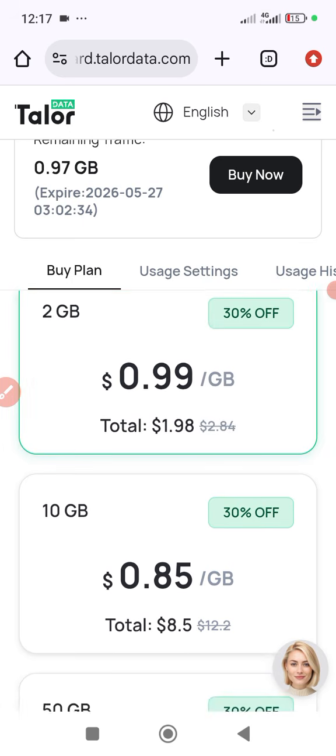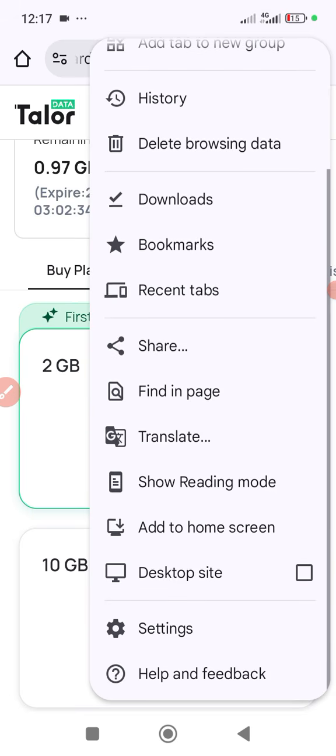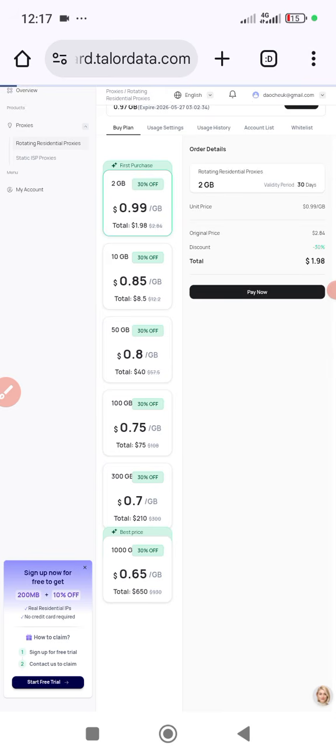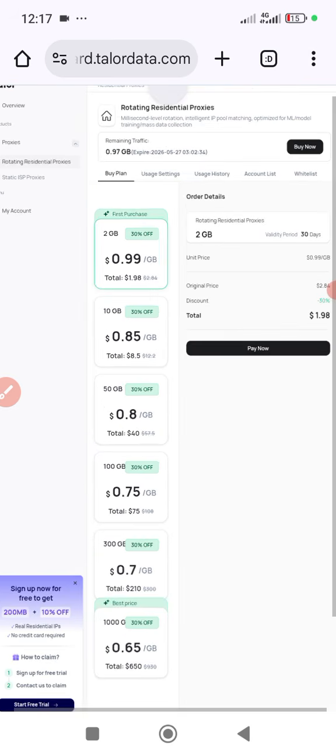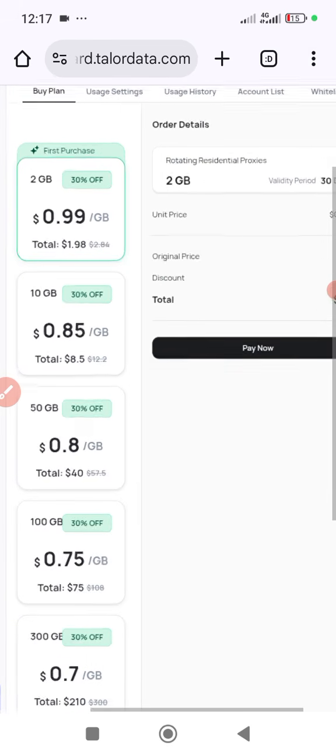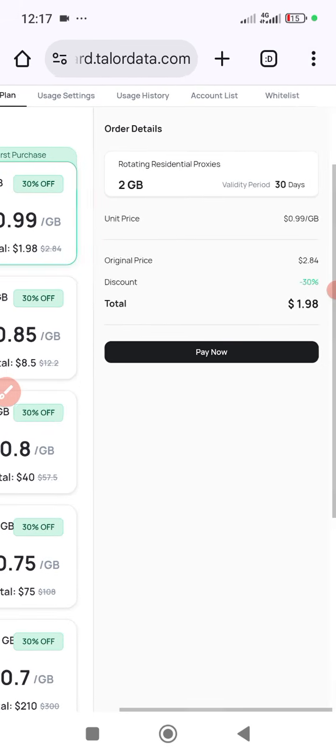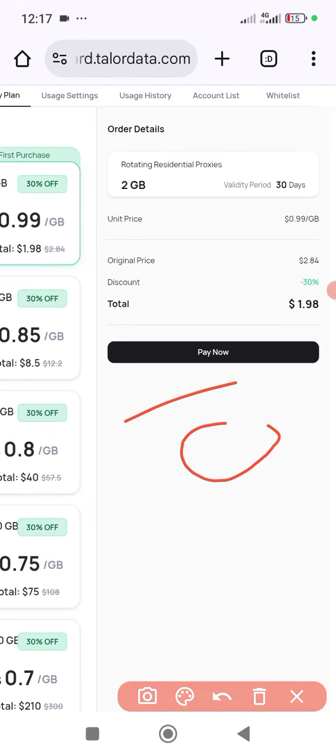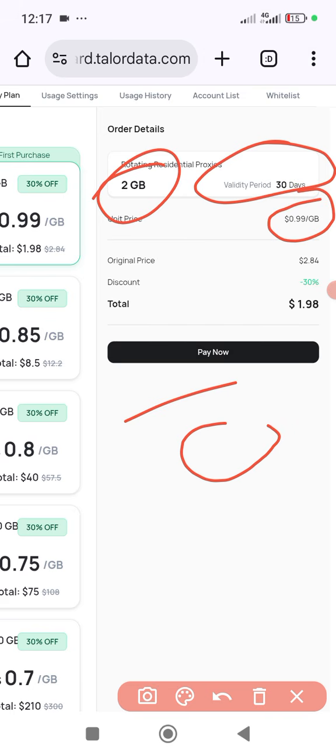What I'm going to do now is change my screen to desktop mode so I can have a broader view of it. You can see it's on desktop mode now and I am on the first choice. You can see 2 gig, validity period 30 days, and the unit price per 1 gig is going to cost me $0.99 per GB. The original price is 2.84, but it's been subsidized to 1.98.